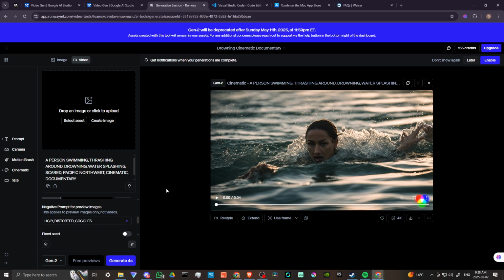And in fairness, I will say that with Runway, I used the Runway 2 model, Gen 2. And according to their website, this is going to be deprecated after Sunday, May 11th. Now, they have newer models than this, so I don't think that this is a proper representation of what Runway is capable of. However, if you are using the free version, then this is the only way that you can do text to video. And according to their site, they're going to be taking this out.